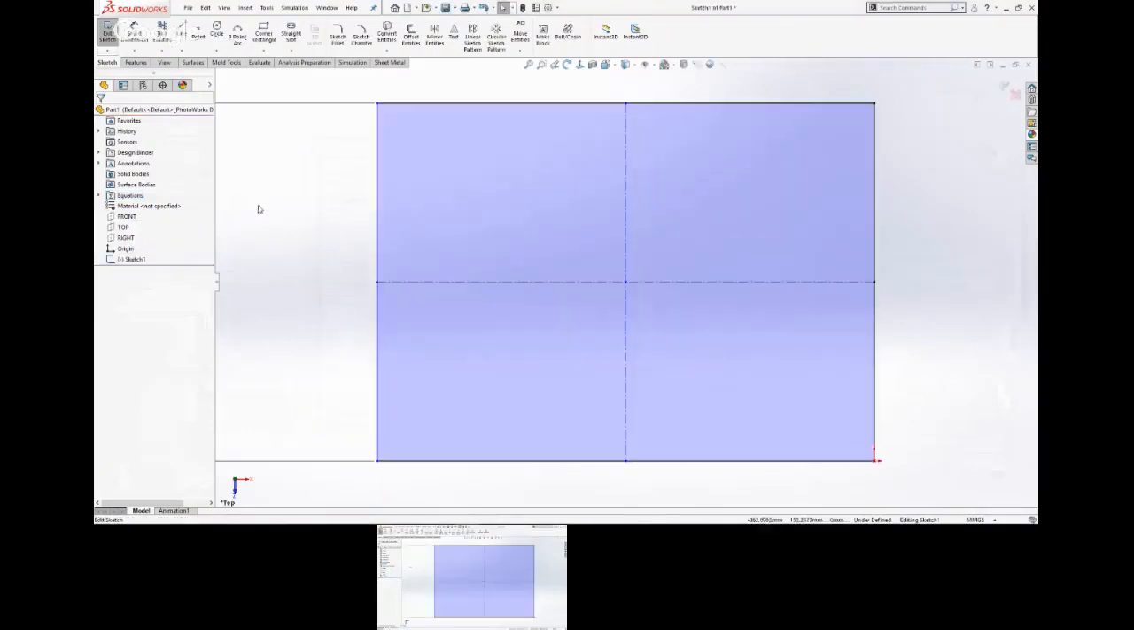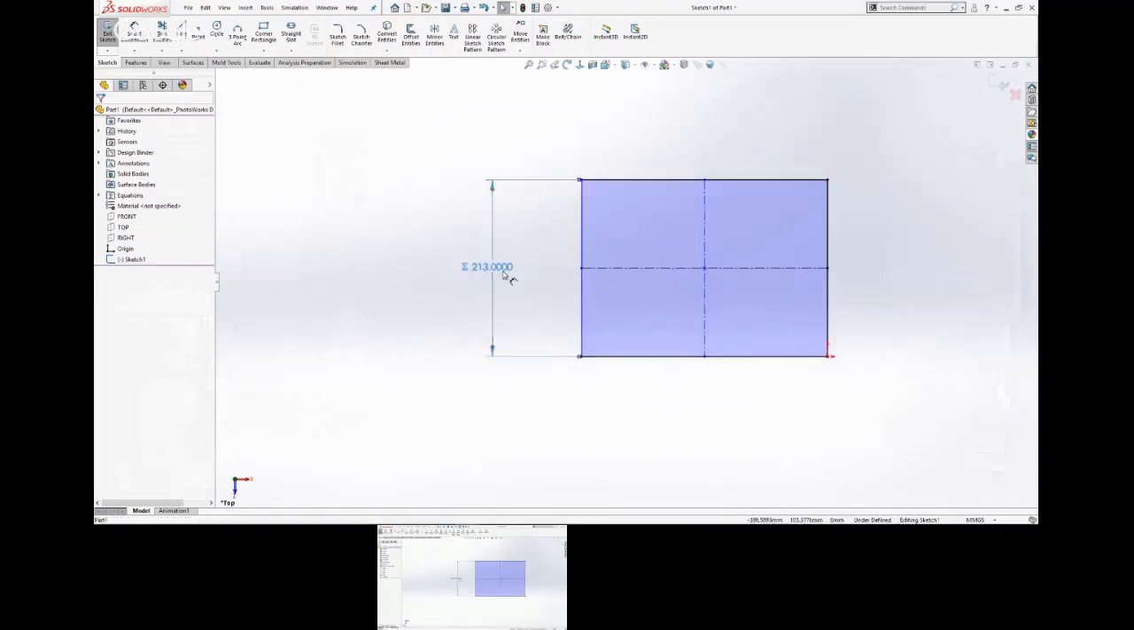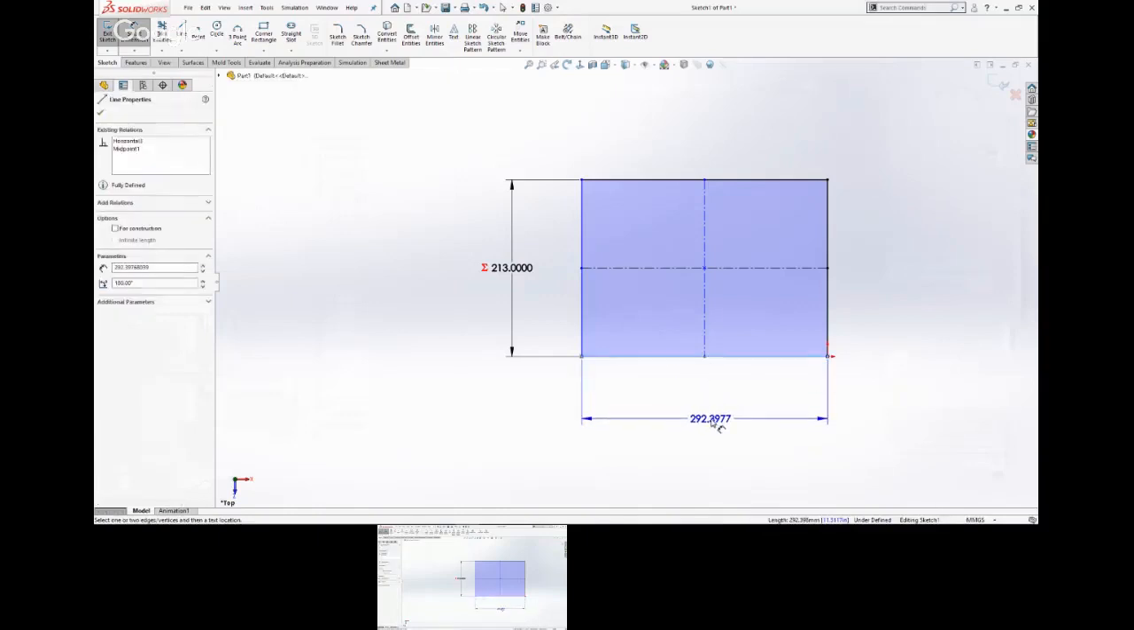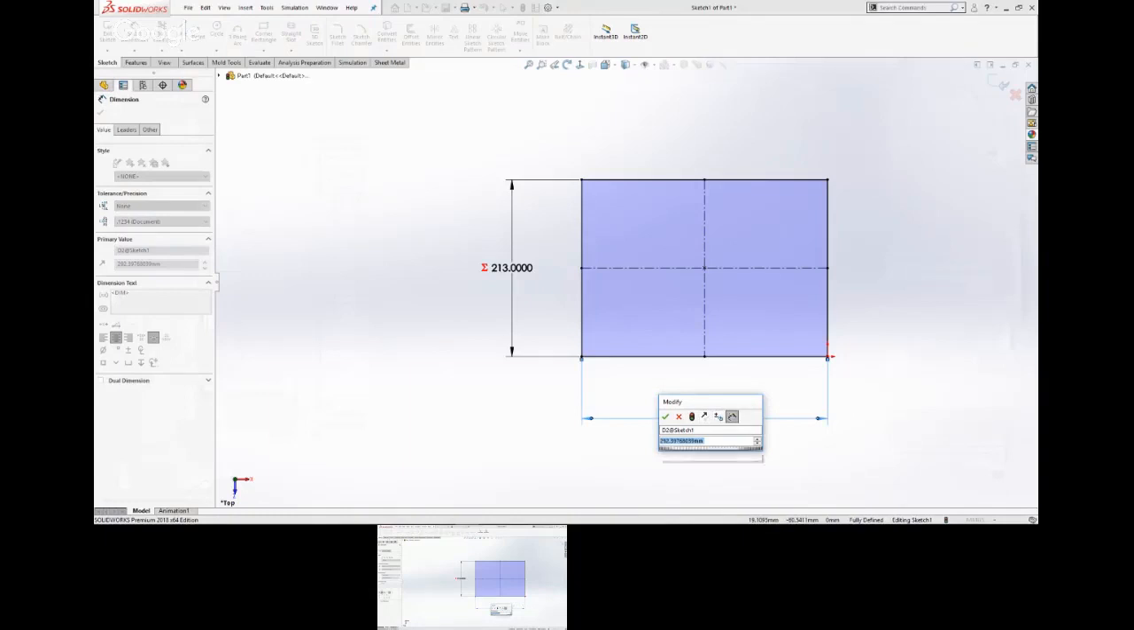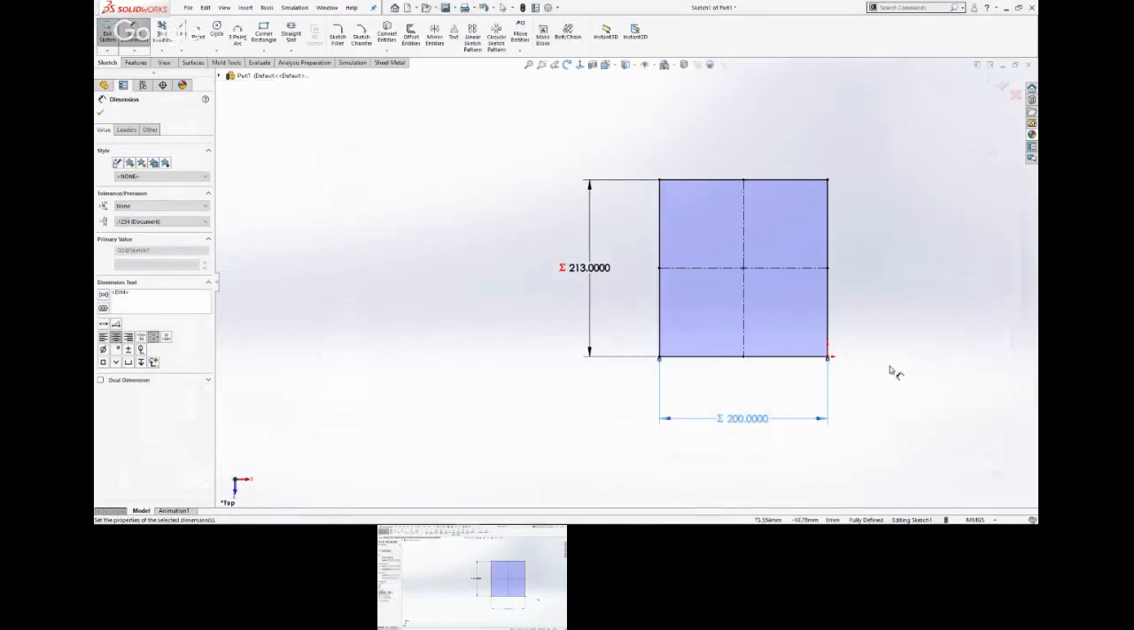So let's go back into our sketch. We already have the A dimension set over here. Now this is the B dimension. To grab that, since we've set the variable in our equations manager, all I have to type here now is equals, quote, B, quote, and then enter twice.